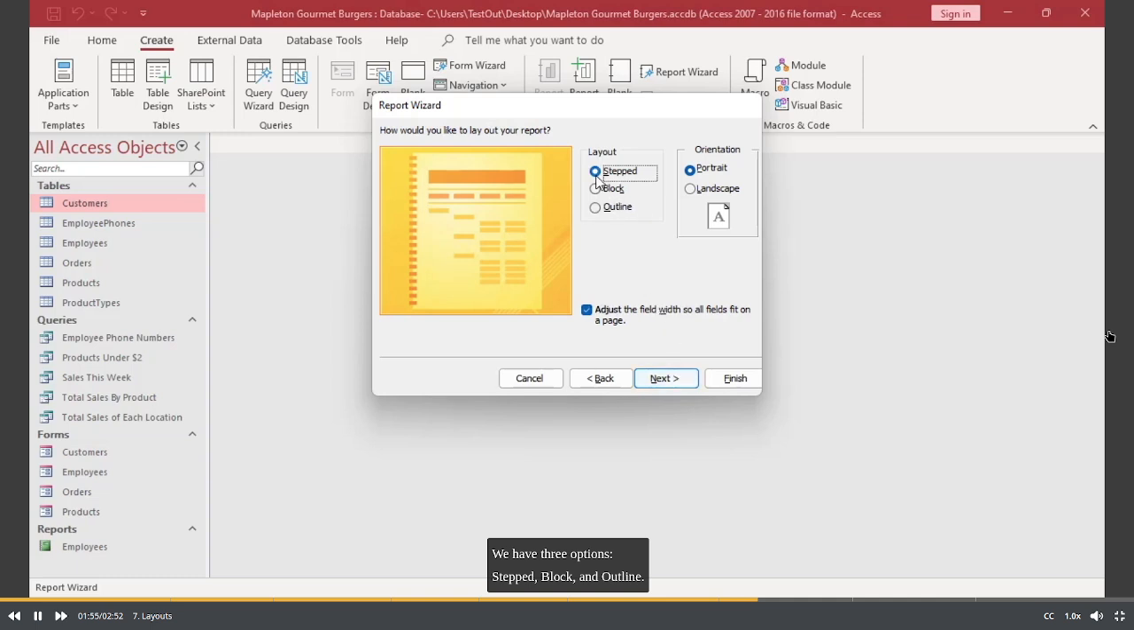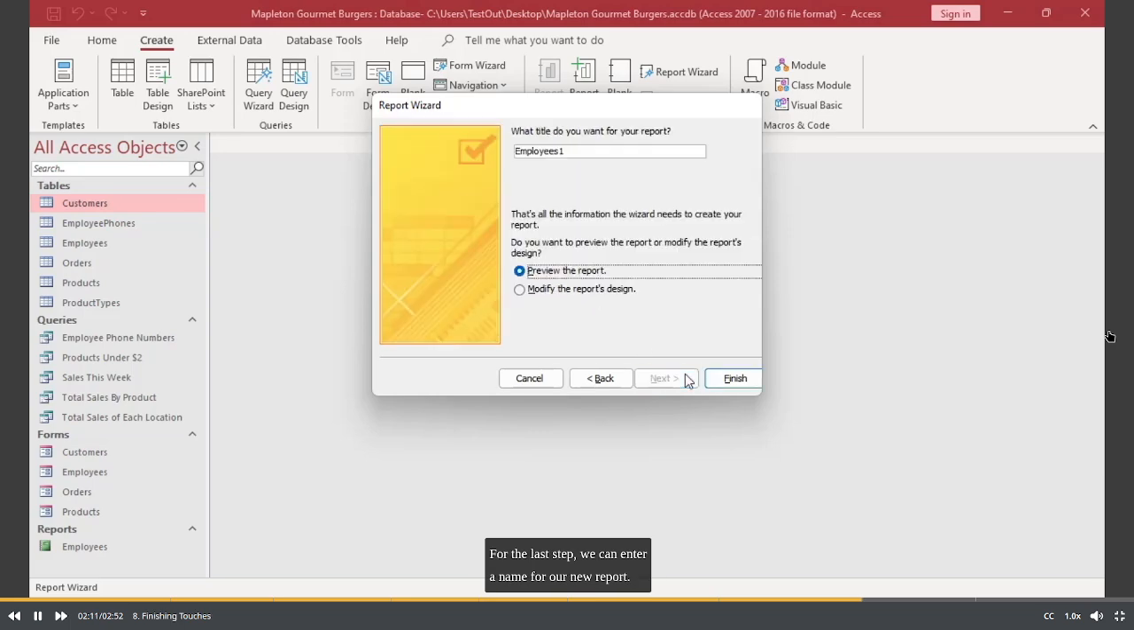We have three options: stepped, block, and outline. The picture here gives us an idea of what each layout will look like. We can also choose to have a portrait or landscape orientation, as well as have Access automatically adjust the report to fit onto a page.